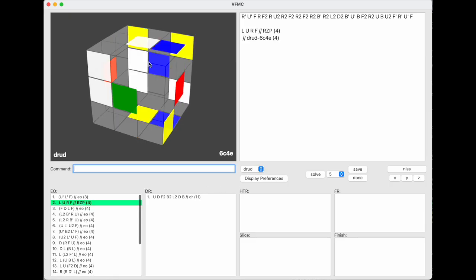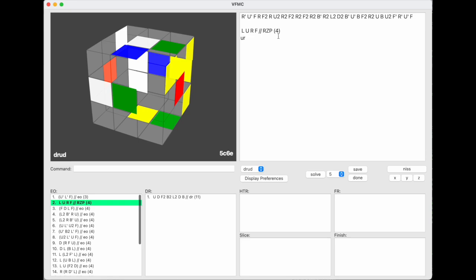If I'm looking at the RUD, this one's not an RZP. I might want to start finding it. I can just start typing here. So R, I can type, let's see, what is UR, U2R, U prime R, right?